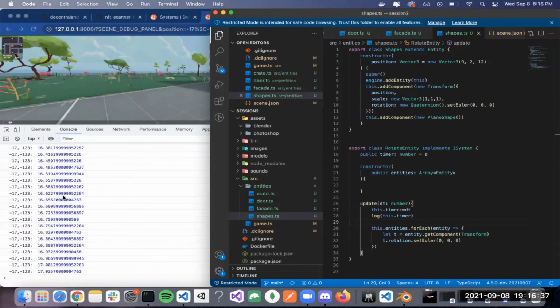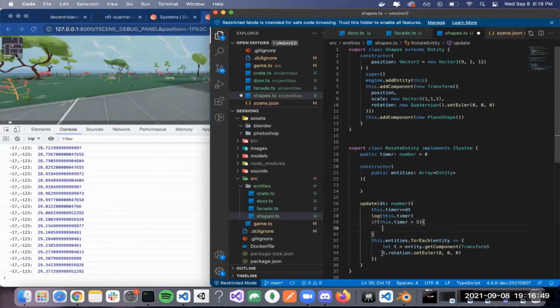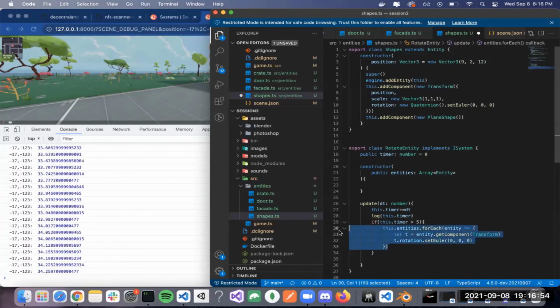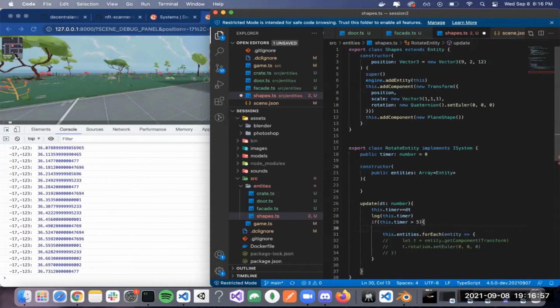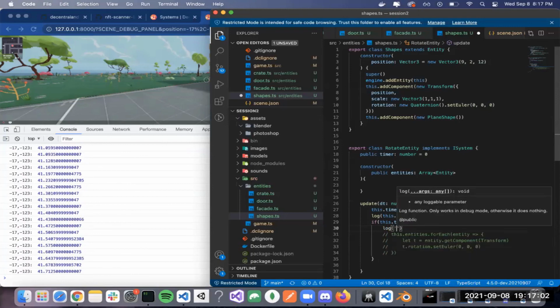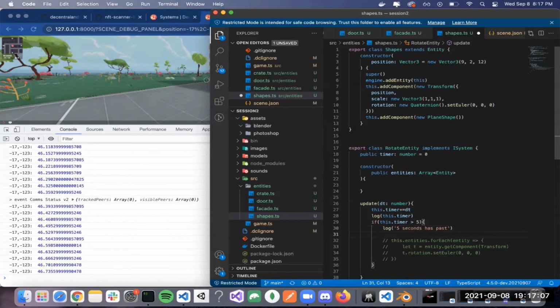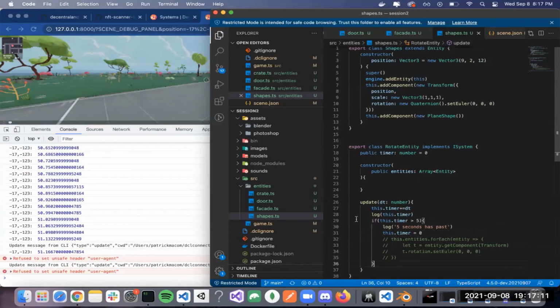I can use this number very easily because I can say, if this.timer is greater than, let's say 5, 5 seconds, then I want you to rotate. Maybe actually let's just comment it out. Let's have it just log. Let's say we just want it to go, hey, log 5 seconds has passed. And I want to refresh it. this.timer = 0. So I'm actually telling it to just start over. It's important.